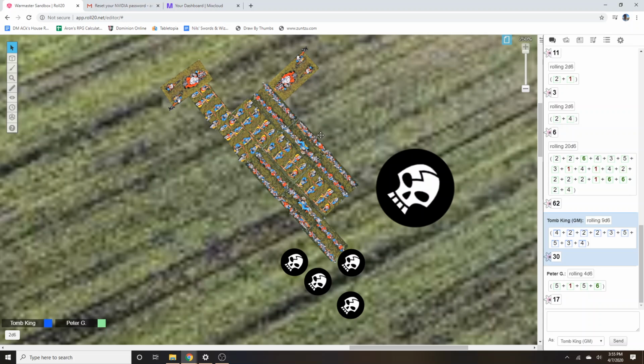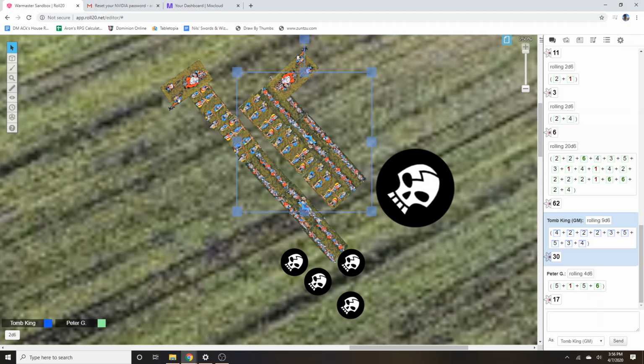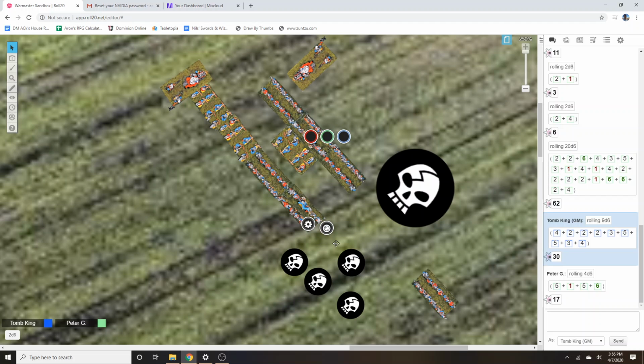Oh, you win by 1, so you push me back half a base. So let's select all of these guys. I'm going to shift click, select all of these guys, and move them back half a base depth. And then I'm going to remove my casualties, just deleting them for simplicity. And then you lose a stand and carry a hit.